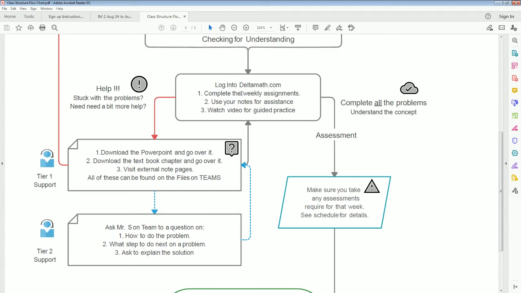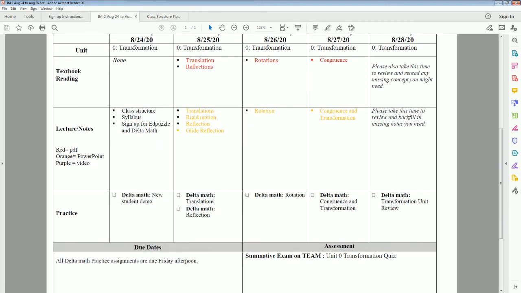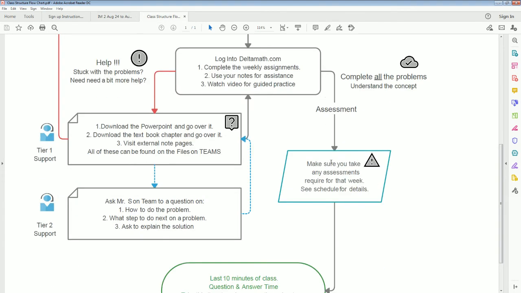Afterwards, you can go back to Delta Math. Here, follow the arrow, go back to Delta Math, complete all the problems, understand the concepts. That is what it says here. Make sure all the due dates are due by Friday. After that, you can go down to the assessment tab. So there will be a test that week or a quiz that week. All quizzes are probably going to go through Forms in the assessment tab.